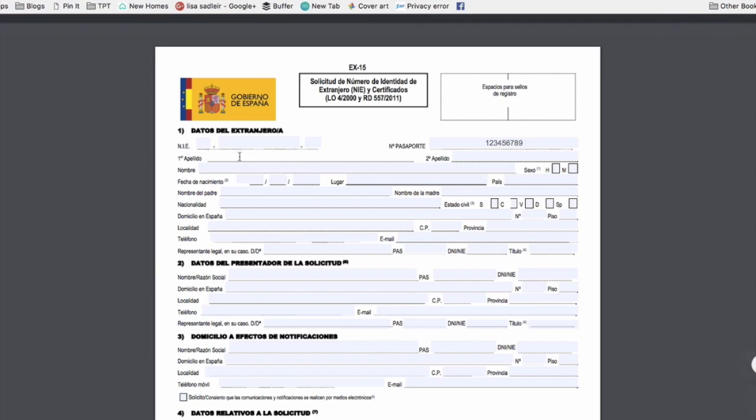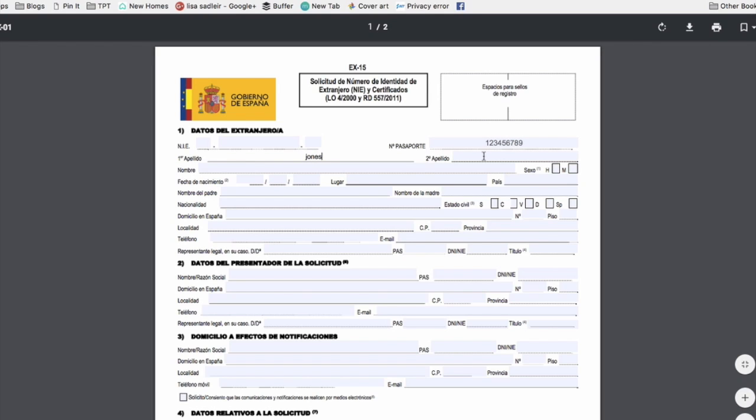Primer apellido is your first surname and we're going to put the surname Jones. You do not need to input a second surname. The Spanish have 2 surnames, but it doesn't matter if you don't complete this. The first name, we're going to put Susan Elizabeth. Okay, sex here, male, female, don't get confused, it's hombre y mujer. Obviously Susan is a lady, a mujer, and so we tick there the M. You see a tick mark automatically appears.